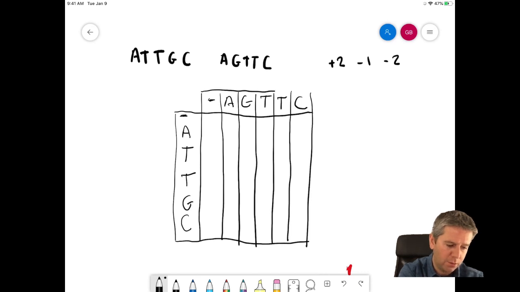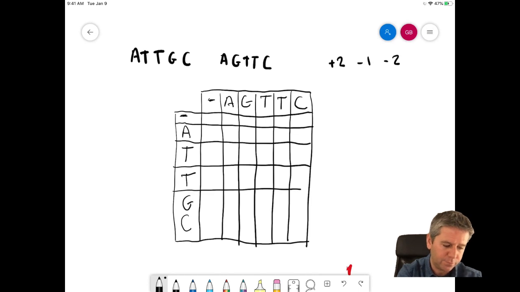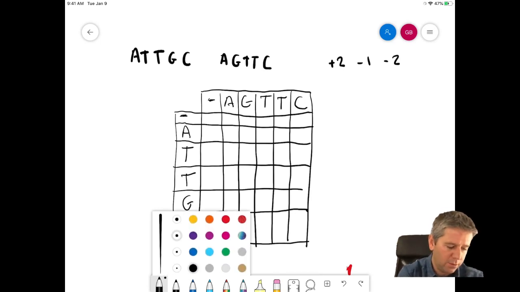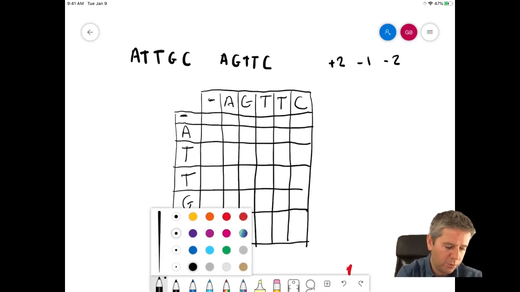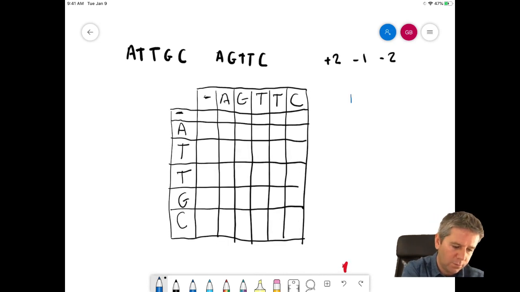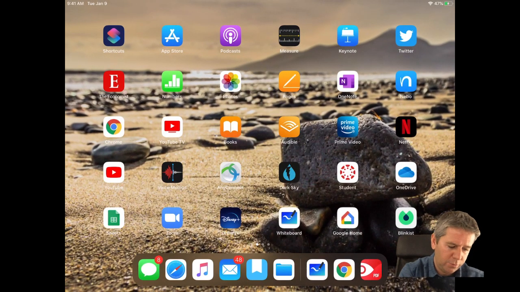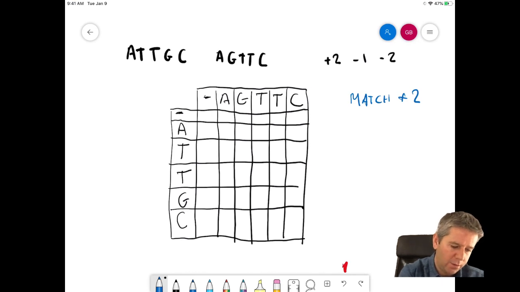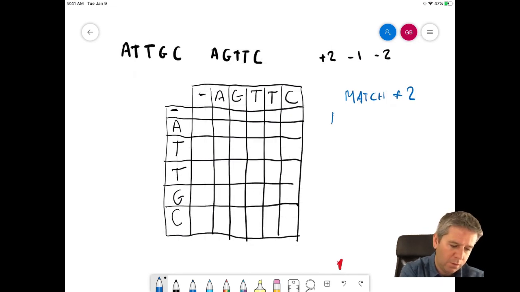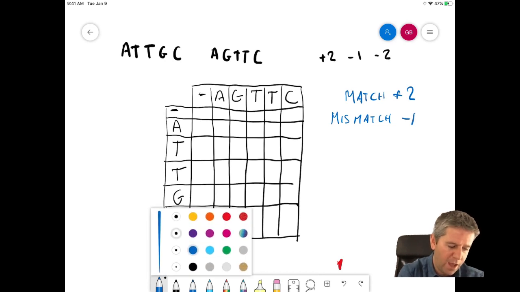So we have our grid. And this is looking a bit too small to put numbers in, but we'll figure it out. So our match score, let's write that in a different color here. Our match score was +2. Oops, excuse me, +2. And our mismatch score was -1.